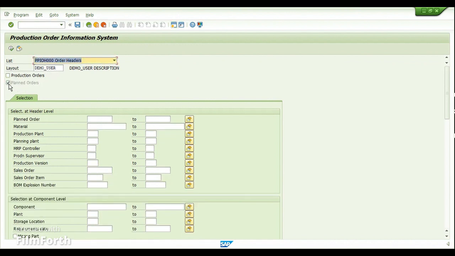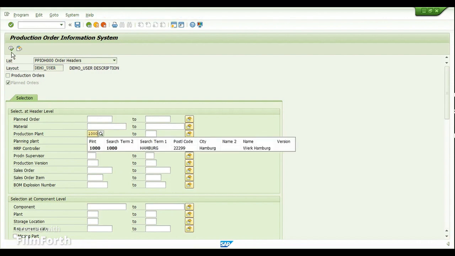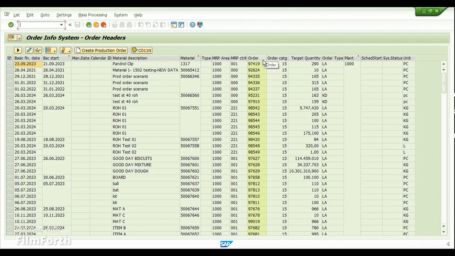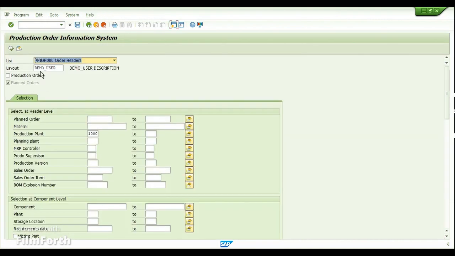So if I just go by this planned order selection and then continue, okay, it is asking me to enter at least one criteria. So I'll use this production planned 1000 and then execute. So now you will see the list of the planned orders only, not the production orders, right? Why? Because we are going through the other option of choosing the planned orders instead of a production order. Okay, so that is how this reporting of the production orders and the planned orders can be used as part of the standard SAP.